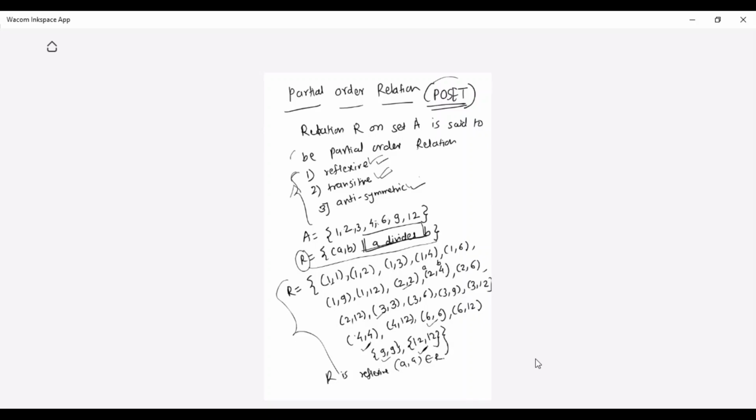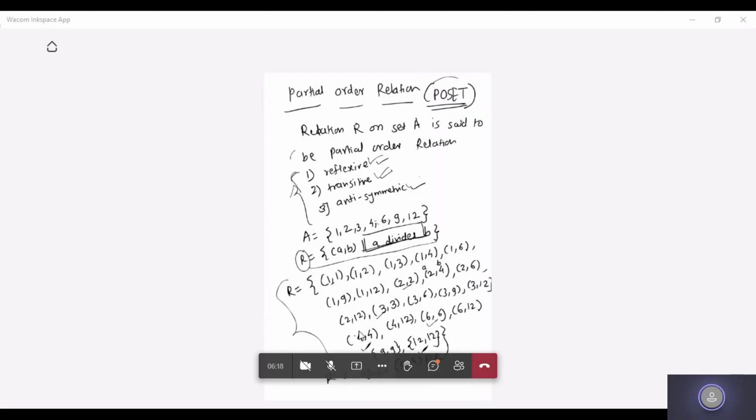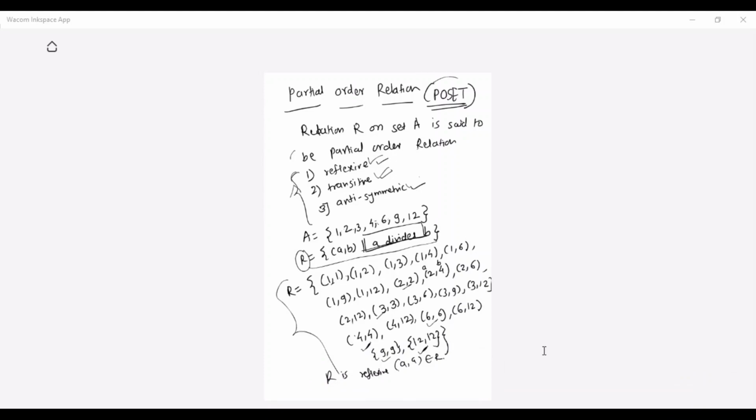What about transitive, student? Please check whether this relation is transitive. Please tell me whether this relation would be a transitive relation. Check out all the combinations. Whether it is transitive, student, quickly say yes or no.